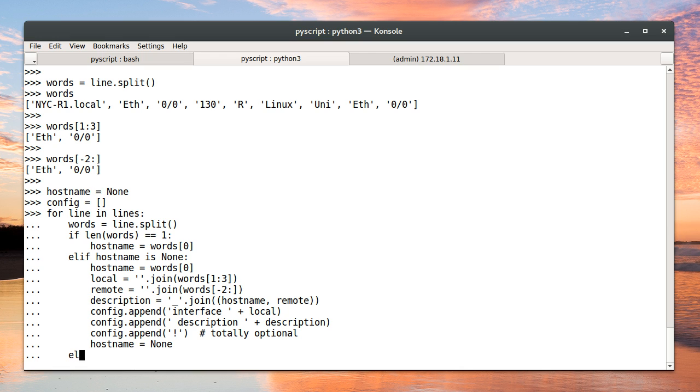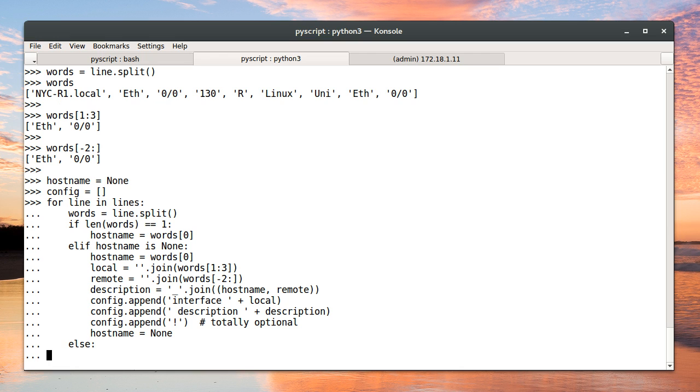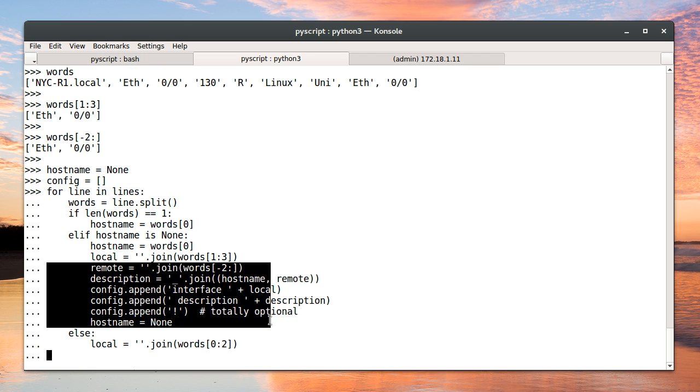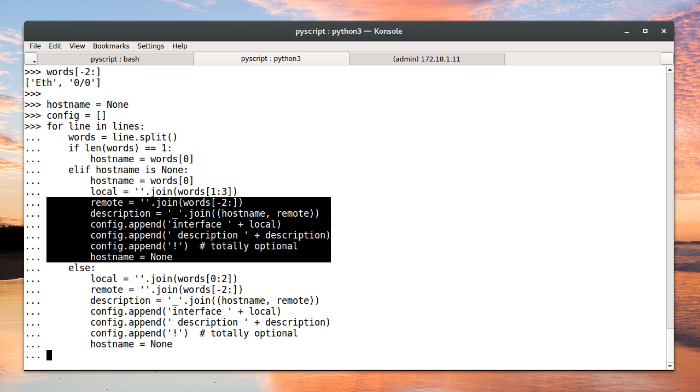And now we have the final else clause. We will hit this point in the script only if the previous line contained only a host name. So now we are at that point where we have the rest of the data. We need to pull out the local interface, but this time the indices will be 0 and 1. Otherwise, the rest of the code is identical.